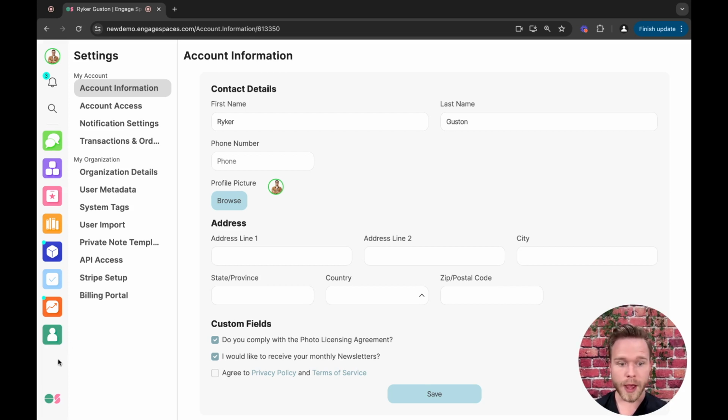For other important updates to the Engage Spaces system, you'll notice down below the Engage Spaces logo here. If you click on it, a window will pop open prompting you to go to the Engage Spaces website, or if there's an update, prompting you to update the Engage Spaces app.